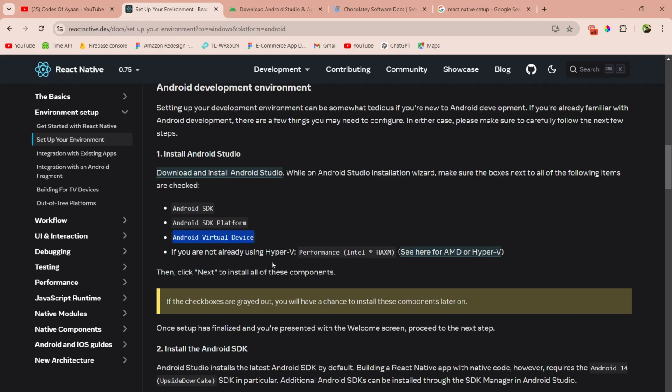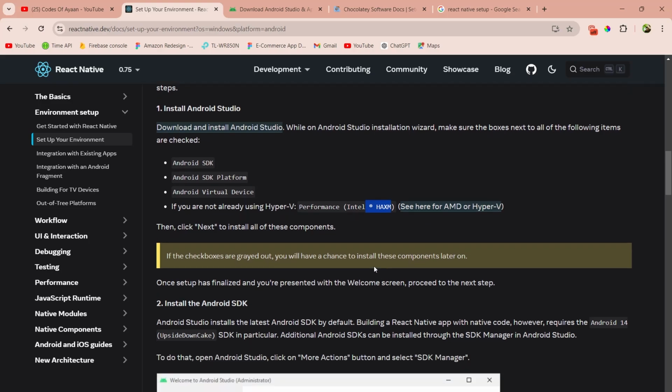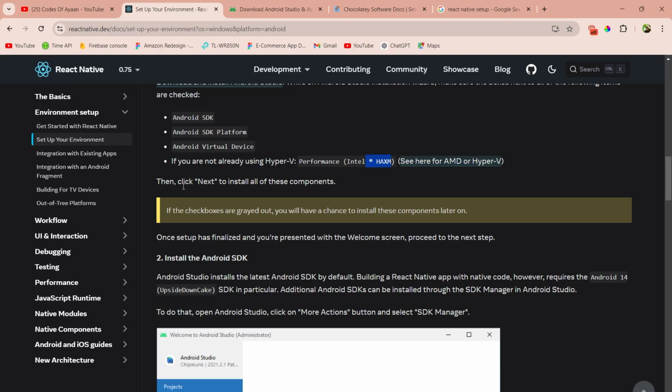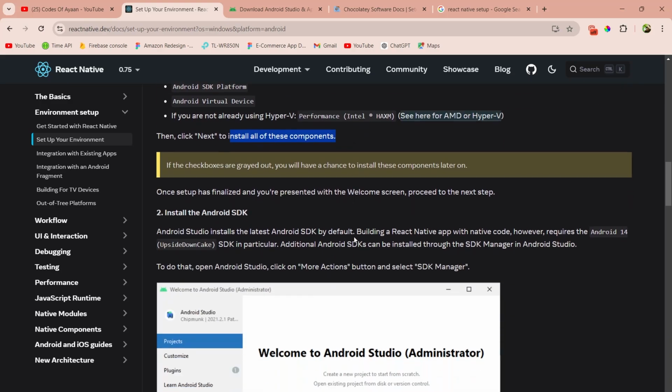And if you're not already using Hyper-V, nothing but Intel HAXM, as I said, you need to tick that for Intel processors. So as I said, you need to tick this one also. And we are using AMD, right? For that reason, we don't need to tick that. Okay, that's it. And then simply click on next. Install all of these components. We already did that, right? Perfect.